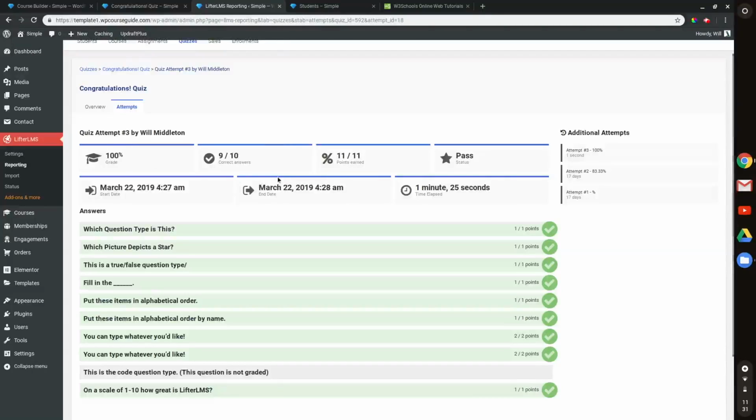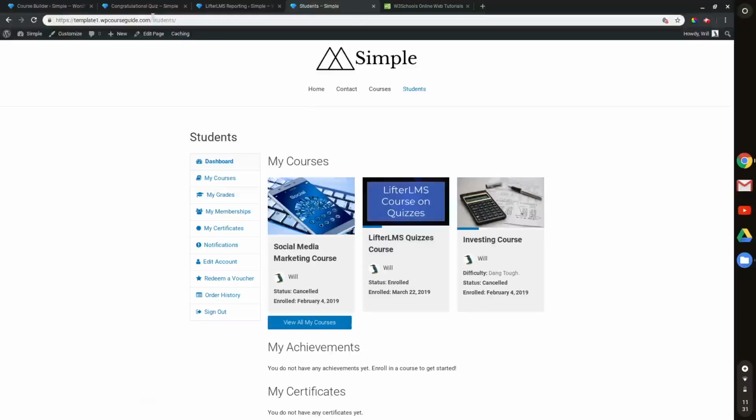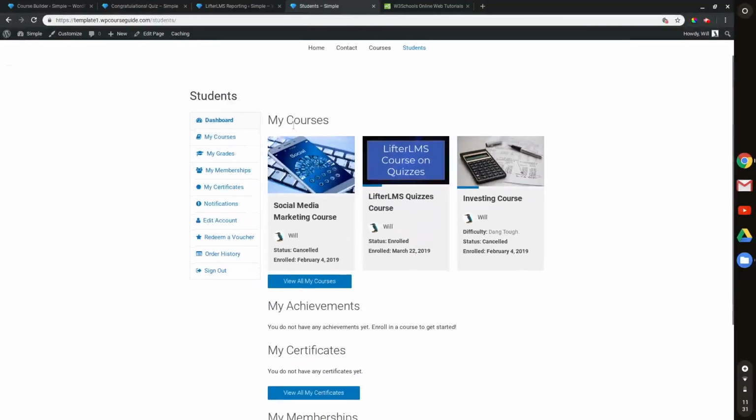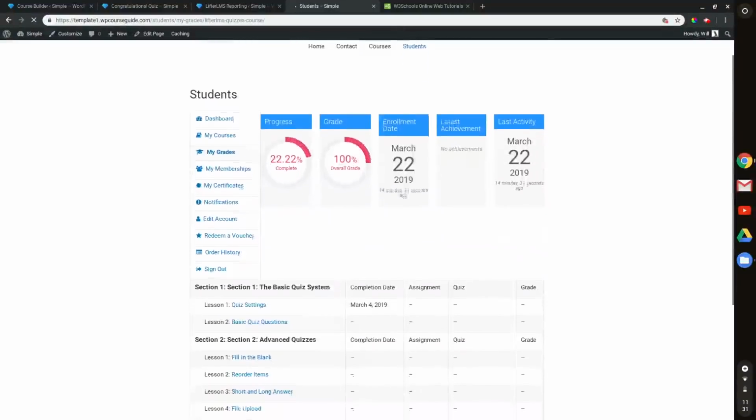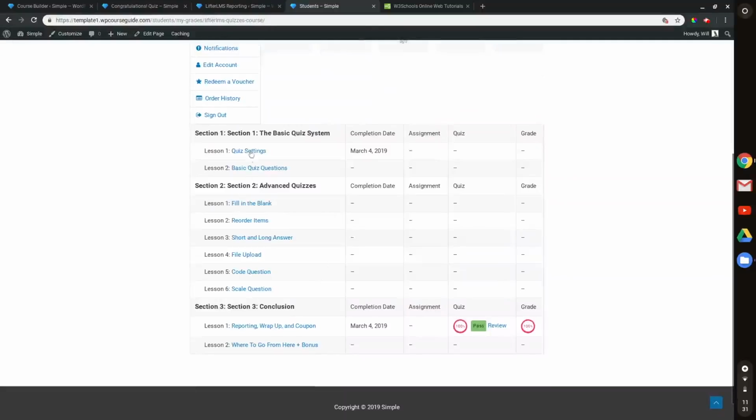So let's see what this looks like for the student. I'll head to the student dashboard here, and I can see my grades in this area. If I head in there, we can see that my quiz was graded, and I can see the feedback I got on that quiz. This is the LifterLMS quizzes course, and I have 100% there. I'll click into the quiz course as the student, and I can see all sorts of metrics. But the one I'm looking for, in the syllabus outline, is the quiz I would like to look at, and I can click review.